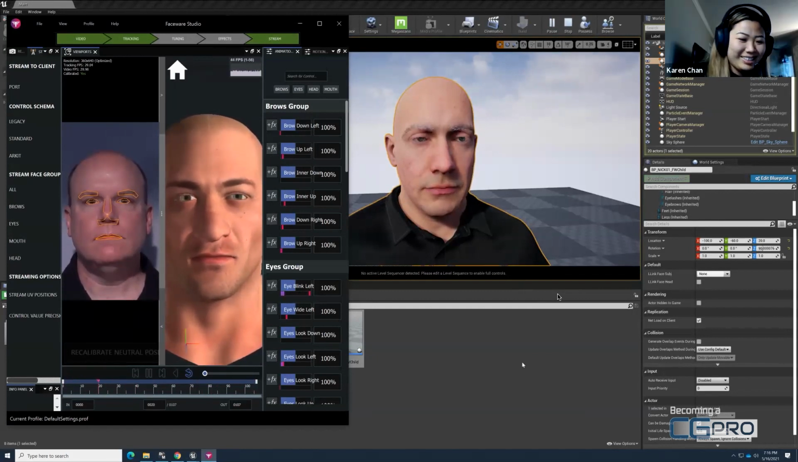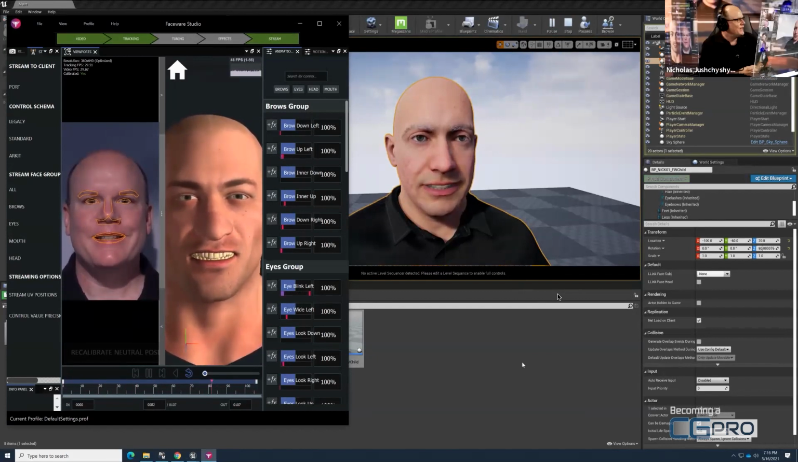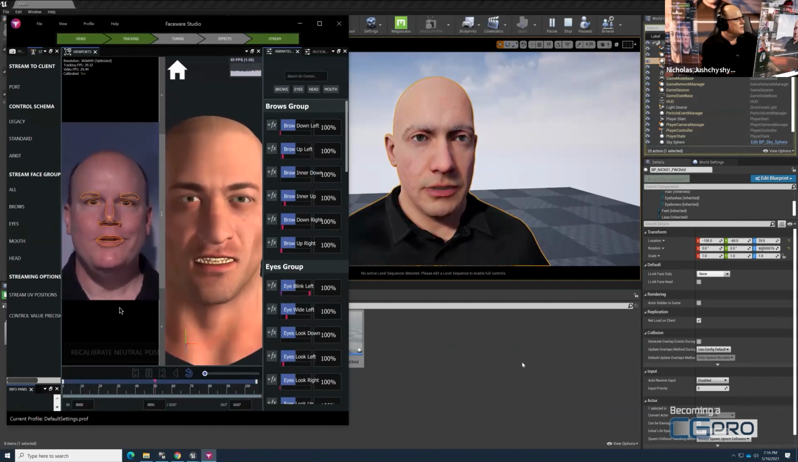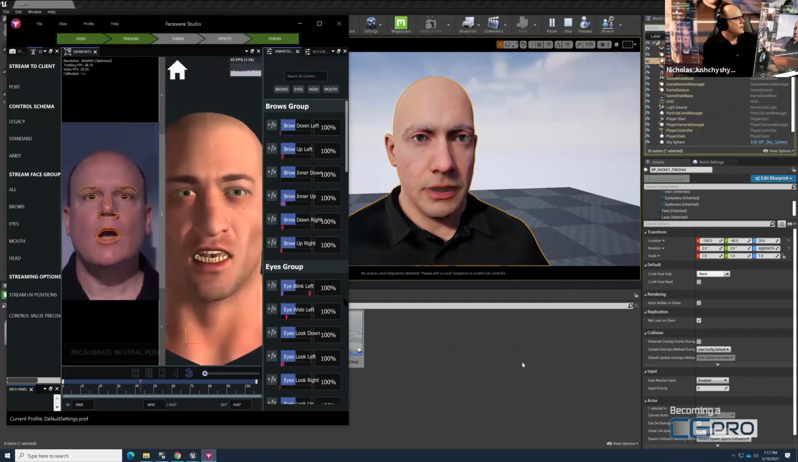So what you guys are seeing is Faceware Studio on the left, and in the background is Unreal Engine with a MetaHuman loaded in. And this is showing Faceware Studio's live connection into Unreal Engine. So anything that is happening right here is getting applied to the MetaHuman through Faceware's basically live transmission.